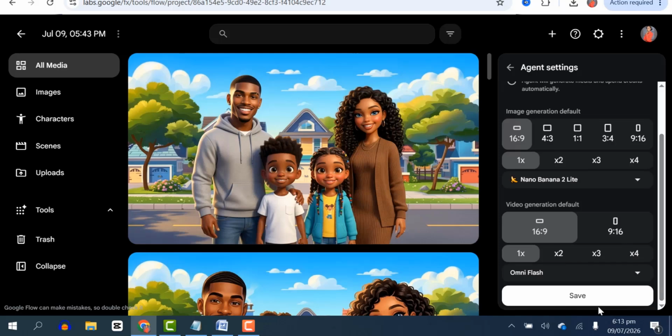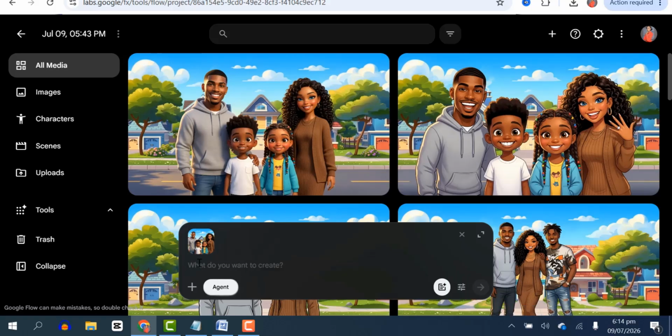So after that is done for your agent setting, go ahead and click on save, and your agent will understand and will always do this for you whenever you come to create an image or generate a video, and you can always update this setting whenever you want.